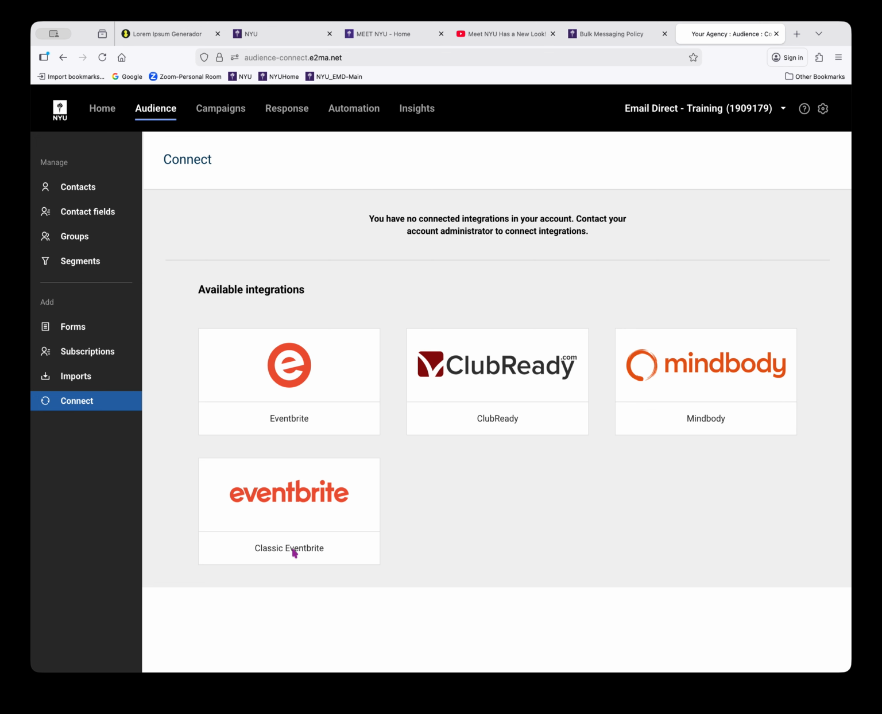Important points to note are you need your own accounts for the integration software mentioned, separate from Email Direct. Any outside integration account setup or costs are the user's responsibility. Only users with the Manager UPL can use the apps on the Connect screen. If you do not have the Manager UPL, work with your teammate who does.